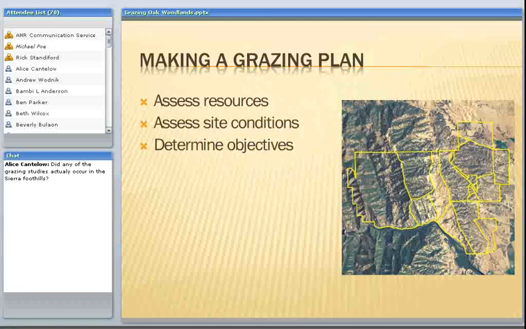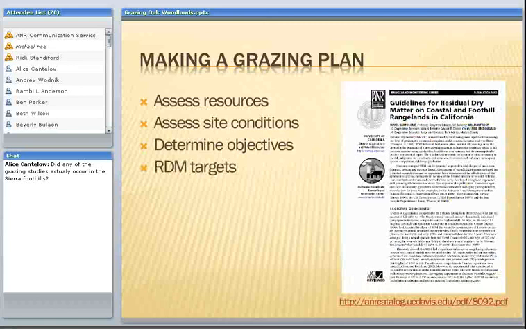Once you have those assessments done, you can determine the objectives of the various parts of the ranch. Develop your objectives for RDM, which I think is what I have in the next slide. Yes, RDM targets. You might have a whole suite of objectives to consider, but RDM should be one of those principal objectives that you define. And we have a very useful publication called the Guidelines for Residual Dry Matter on Coastal and Foothill Rangelands in California, and I provided a link down here at the bottom. This is a free download, and it basically explains how we determine residual dry matter targets based on precipitation or location, on slope and canopy cover.